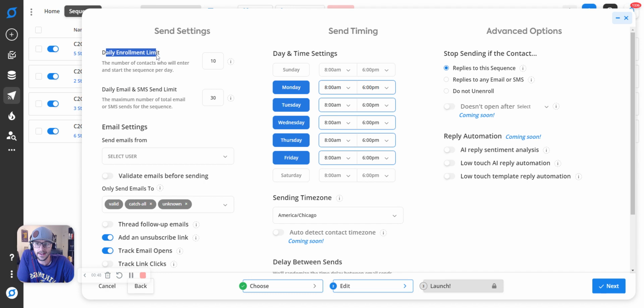Your daily enrollment limit, if you go ahead and change that, let's just say I want to have 30 contacts enrolled a day. Because I had 3 steps in the sequence builder for email and SMS, it's going to auto update your send limits. This is actually one of our bigger support inquiries that we get, like, my sequence isn't meeting the limits.